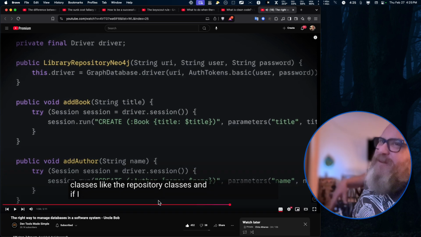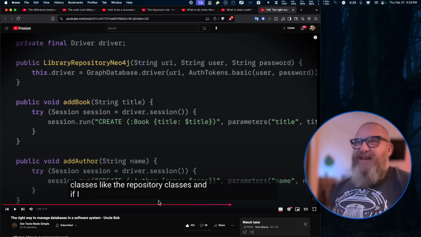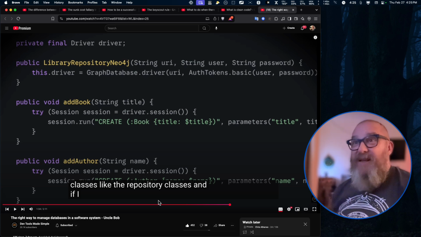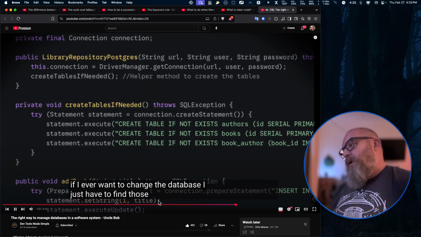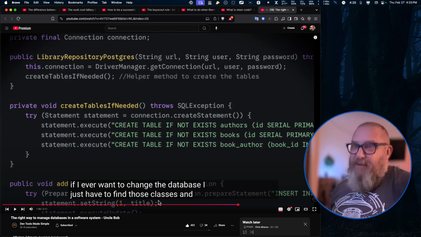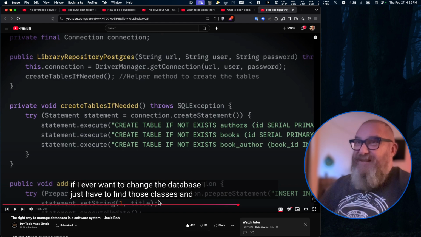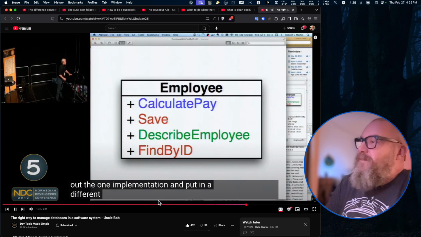Well, I mean, what are you trying to say? The repository pattern? I mean, this is one way of doing it, but you don't necessarily have to do it this way either. It's like, this stuff is so goofy. It's like the repository pattern. If I ever want to change the database, I just have to find those classes. You mean where you put the database calls back and forth? That's a repository. It's different. It's like, no, I mean, it's just a class with database calls in it. Okay. Rip out the one implementation and put in a different one.